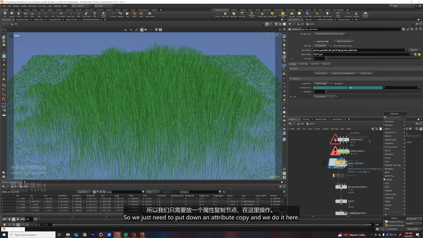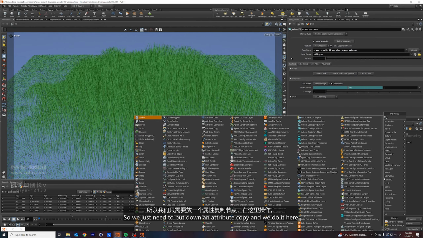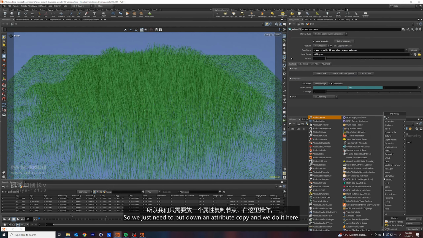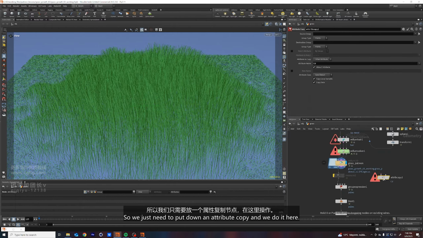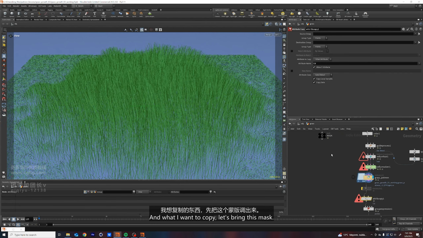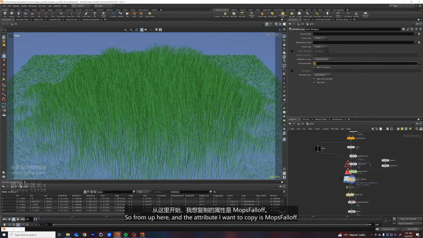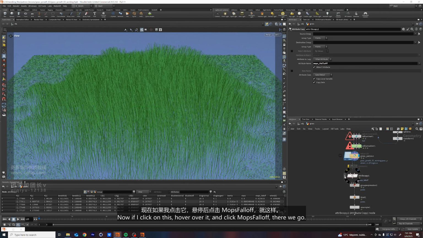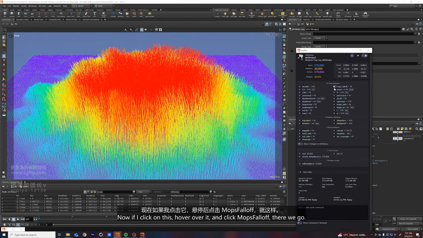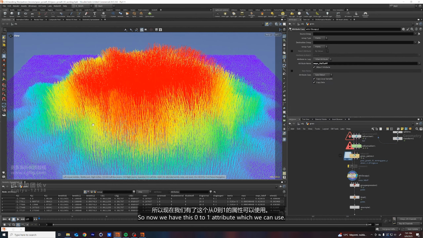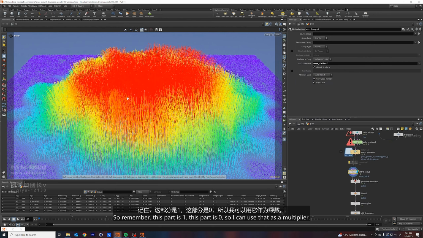So we just need to put down an attribute copy, and we do it here. What I want to copy, let's bring this mask from up here, and the attribute I want to copy is MOPS falloff. Now, if I hover over it and click MOPS falloff, there we go. So now we have this 0 to 1 attribute, which we can use. Remember, this part is 1, this part is 0, so I can use that as a multiplier.